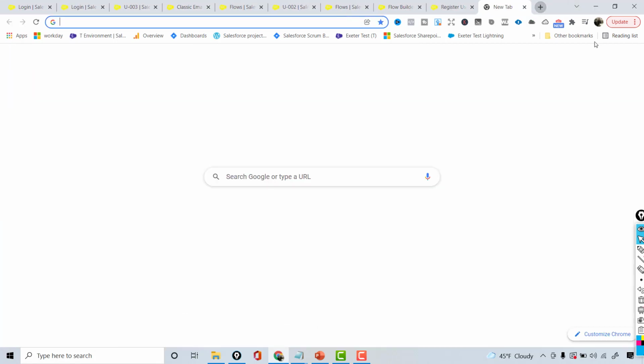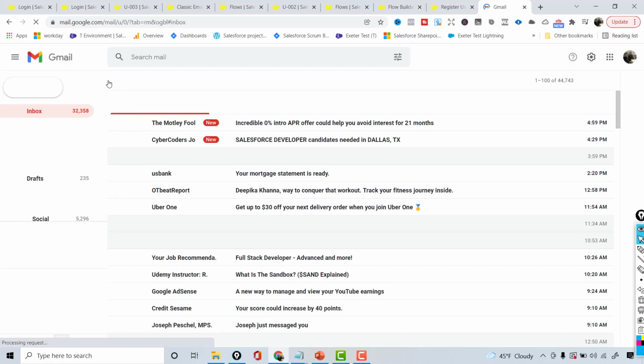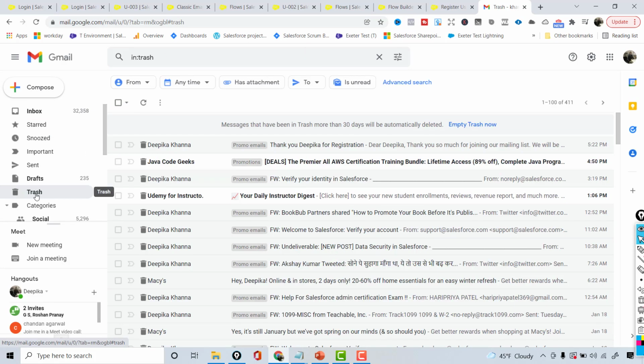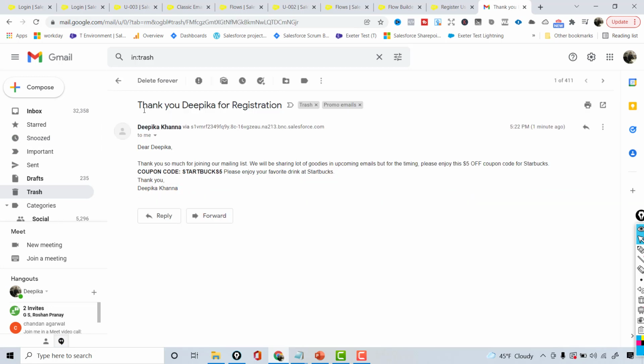And now I'm going to go to my Gmail, and let's see if we got it. Sometimes it might be available in the trash, so please don't forget to check your trash here. And this is what it is. So it picked up my name, the one that I gave in the record. Thank you, Deepika. And then this is how it looks.